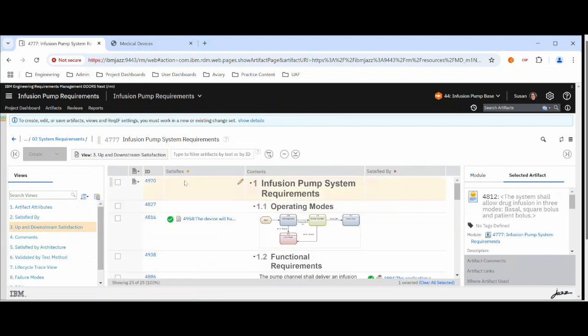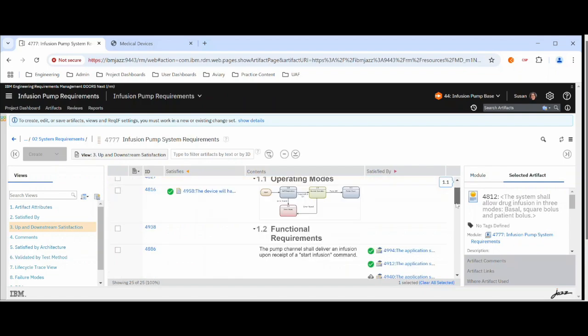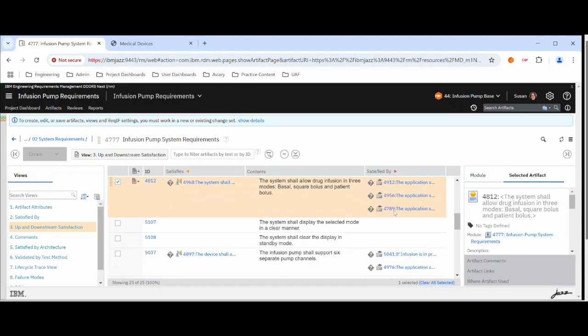You can see each of these is what each of the requirements satisfies and what it is satisfied by. As you can see, the details upstream and downstream of requirements.